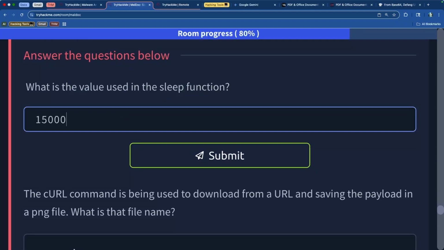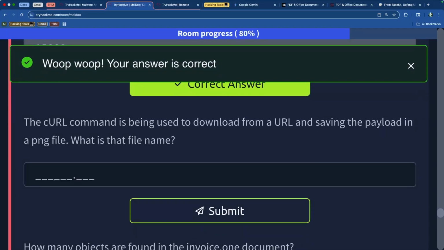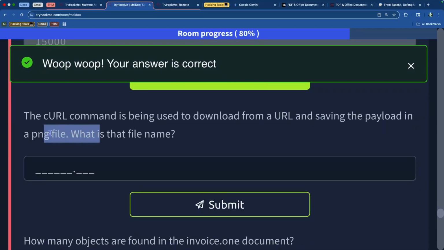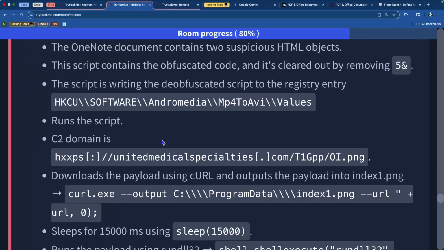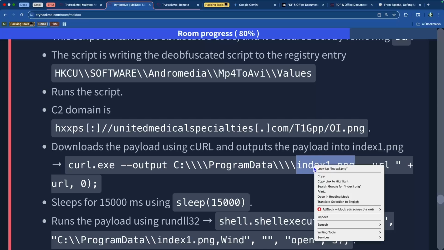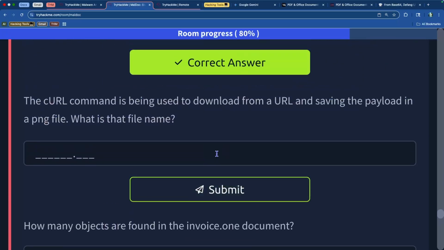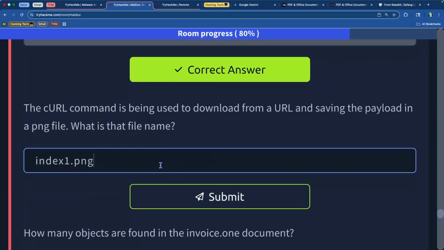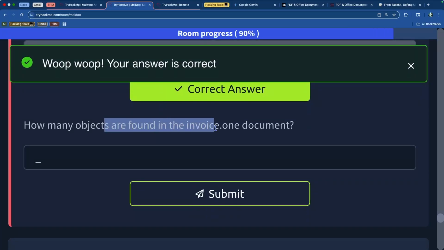So what's the value used in the sleep function? We have 15,000. The curl command is being used to download from a URL and is saving the payload in a PNG file. What is being saved inside the PNG? So this is what seems to be being saved, I think. Or no, actually it outputs the payload into this right here. So that's the PNG file that is being outputted. There we go.